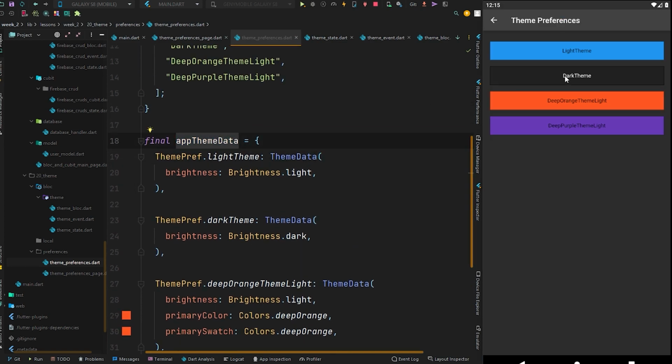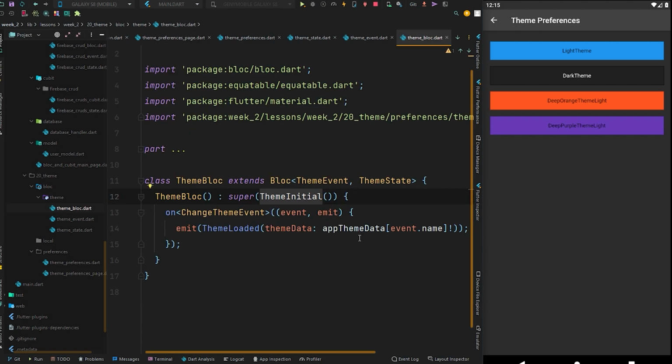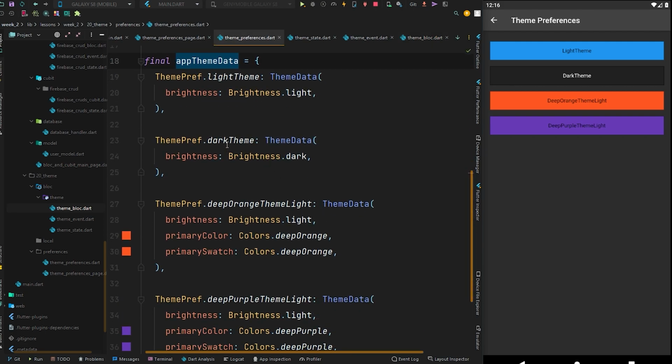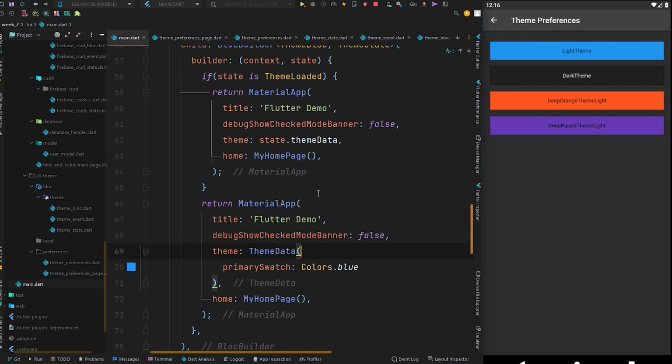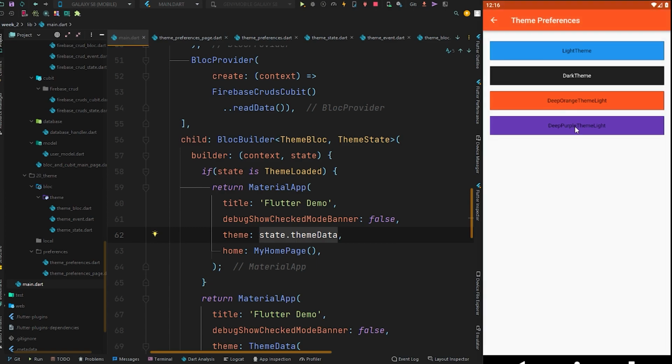Now when I click this dark theme, you can see the theme switch, and now from the theme preferences page here it passes the name of the theme, dark, to the BLoC state, and here it got the theme dark, and in the app theme data it got the dark theme of the theme data, and here in the state it is emitted, and we got the theme loaded state emitted with the dark theme. Now the same will be for the others. When you click this deep orange, we got this, and the deep purple just like this.